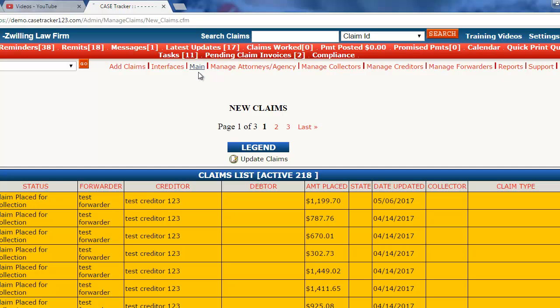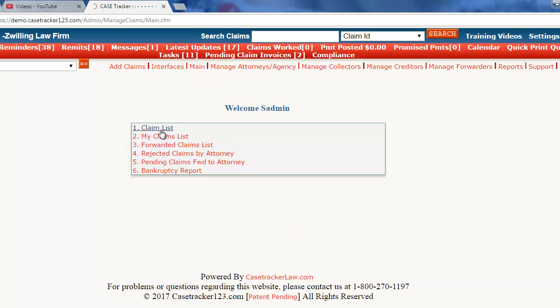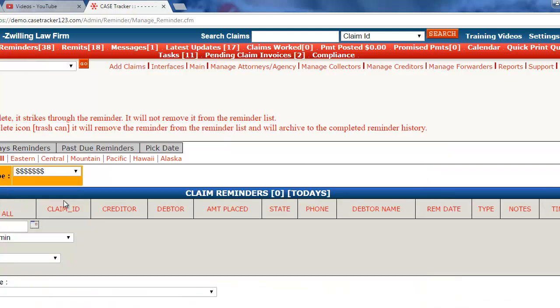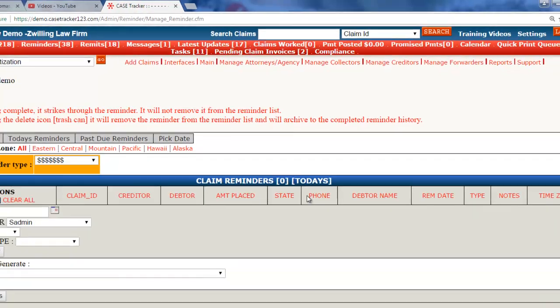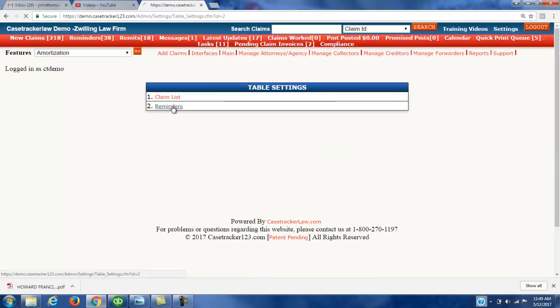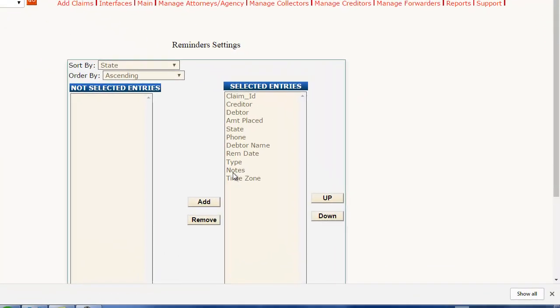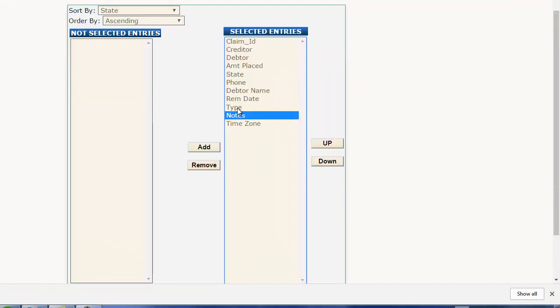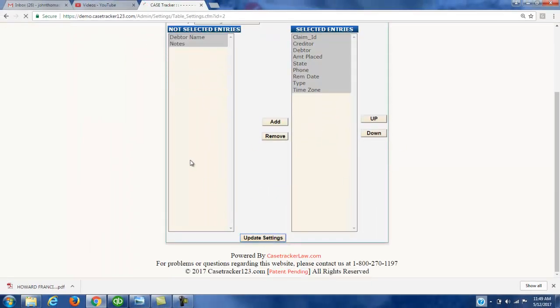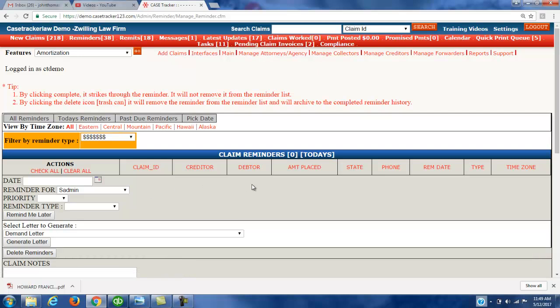If I go into main and I go to claim list, it'll be the same headers. Okay. If I wanted to edit my reminders columns, I can do that again by going to settings, table settings, click on reminders, and take some stuff out. I might not necessarily need to see the notes. Let's see, debtor and debtor name are the same, so I'm just going to take out debtor name and remove, and then hit update. And then go look at my reminders. So now the debtor name is gone.